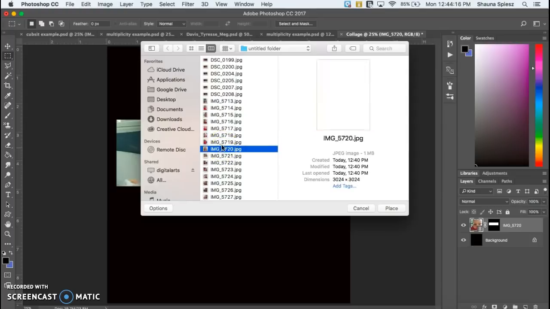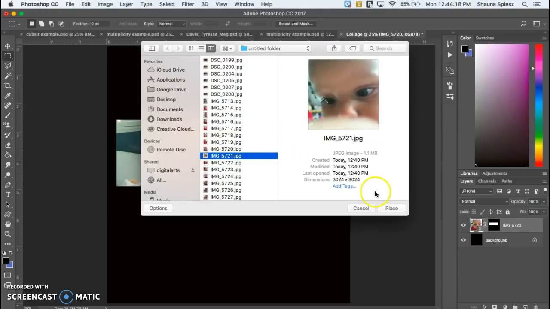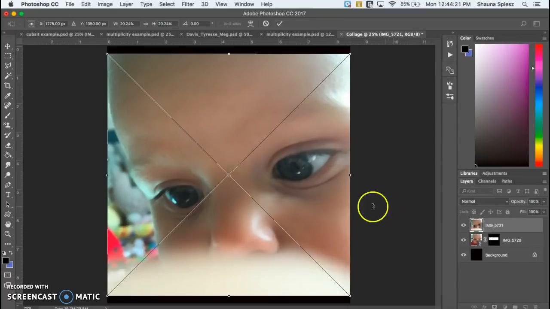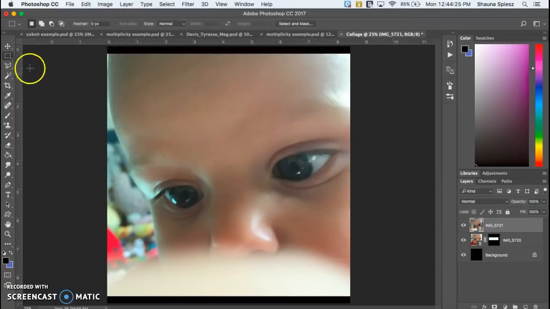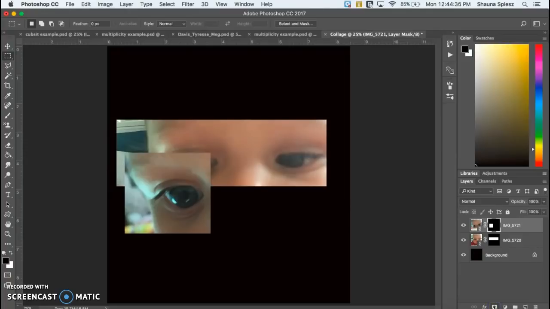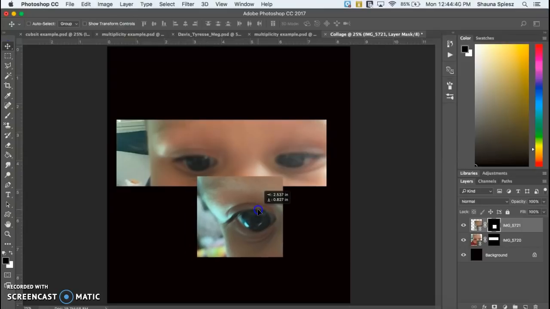Try and maybe find a picture from a different angle. So here's one of the eyes from a different angle that I can work with. And maybe for this one, I want just part of the eye. So I'm going to grab my rectangular selection tool, use part of the eye. Again, I'm including a little bit of that background there. And then I'm going to mask everything else off. And now I'm going to decide the placement that I want for this.